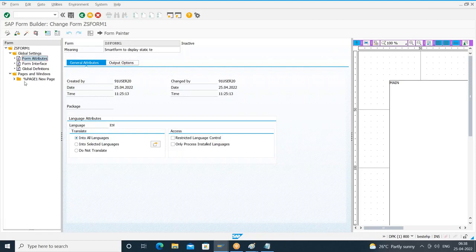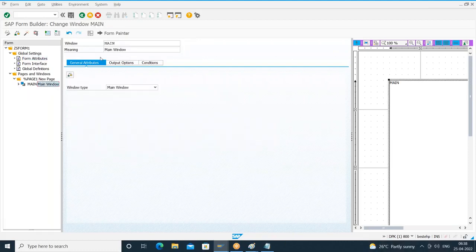Now we have to show some content. Where to show that content? Under pages and windows. By default, you have the main window. Double click on the main window. What is the window name? Main window. What is the description? Main window. If you want to change the name of the window, you can change. If you want to change the description, you can change. By default, the window type here is main window.